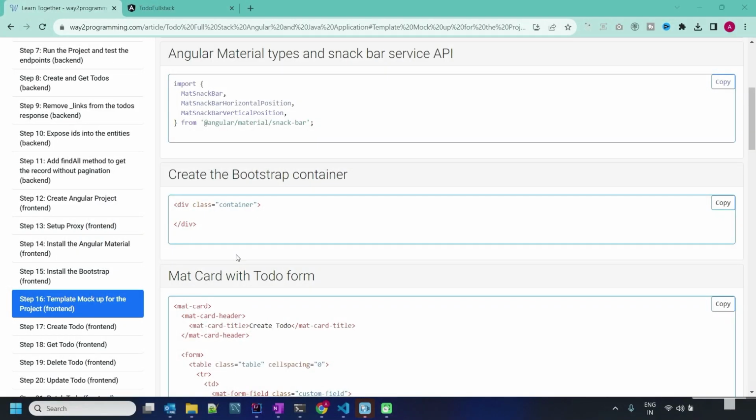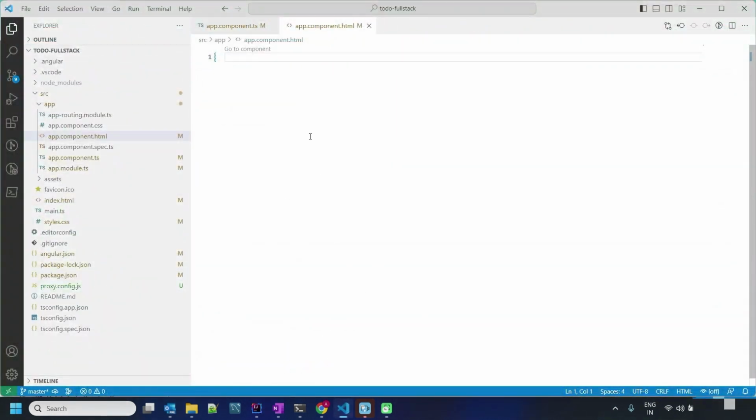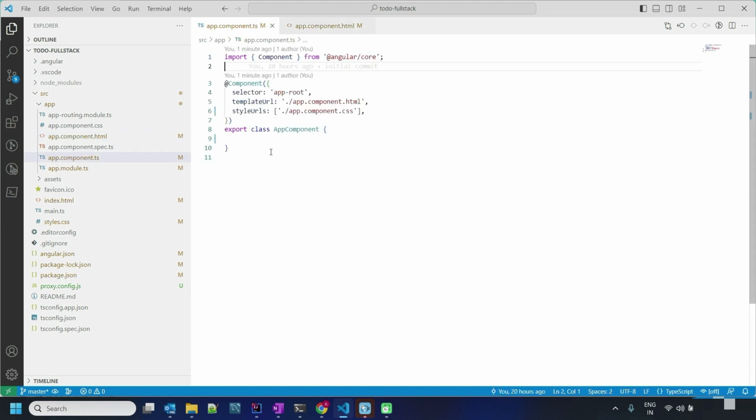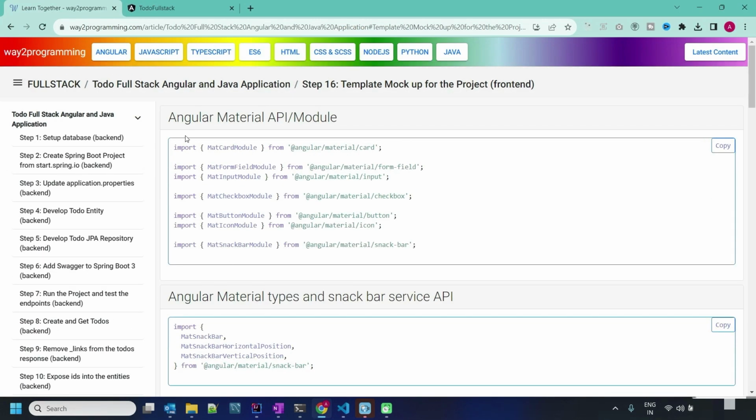In the last video we completed the setup of Bootstrap. In this video we will be setting up the basic template for our todo. So we will be following this link. So let's jump into our coding part. If you see here, I have removed all the boilerplate code provided by Angular and also removed it from the TypeScript file. Now we will start from the first step.